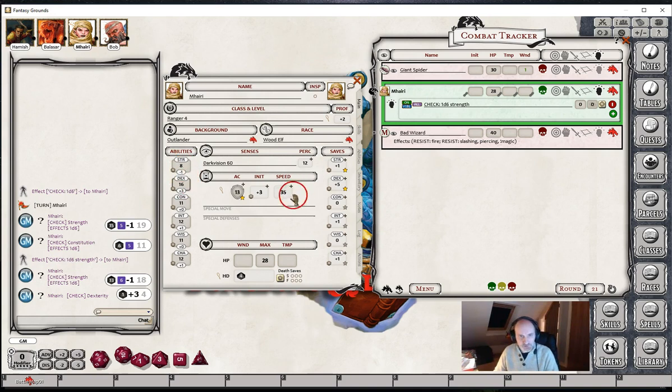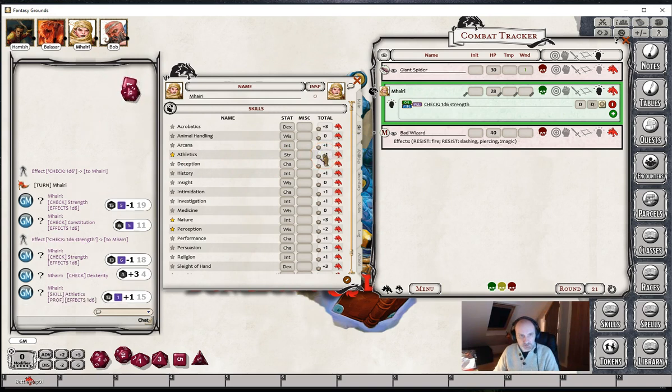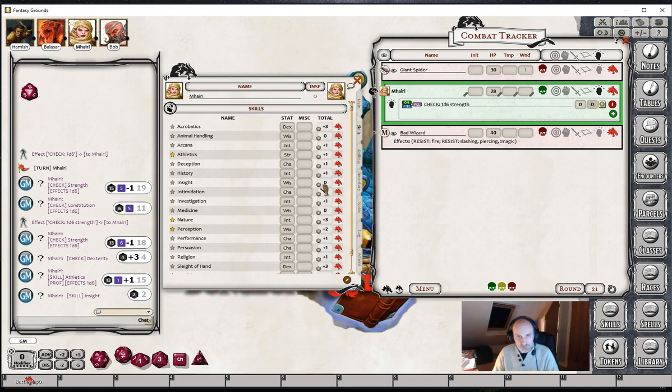Now this extra 1d6 will also apply to any other checks which are based on strength that Vary makes. So if we go into the skills tab and let's say we make an athletics check, we see that we get the extra d6 for that because athletics is based on strength. But if we make an insight check, for example, then we only get the d20.